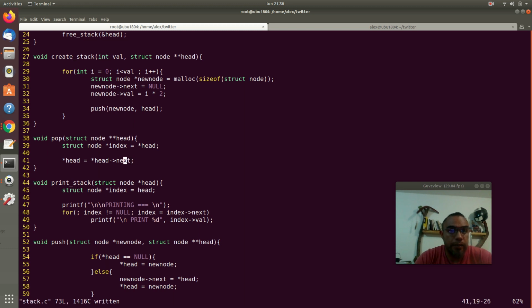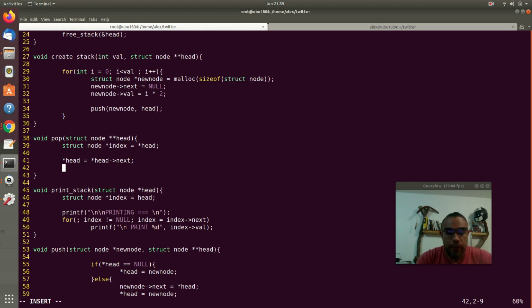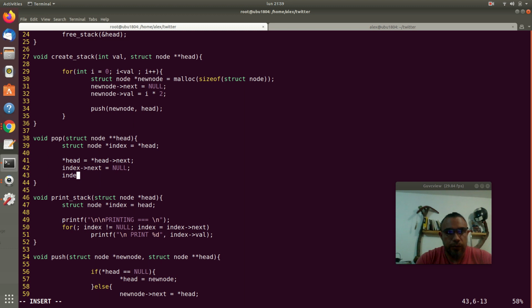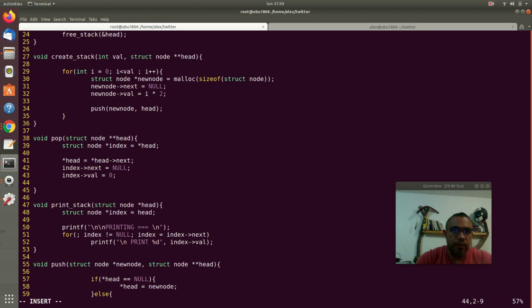The head is null, and that will be it. And I'm gonna set the next element of my index, which is already there, to null for security purposes. I can also set the val to 0, which is okay. I'm gonna free it anyway, but for security purposes, I don't want any. Well, I forgot to do it a few lines below, but it's okay.